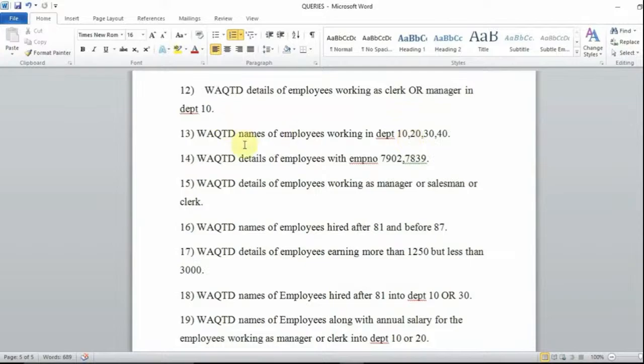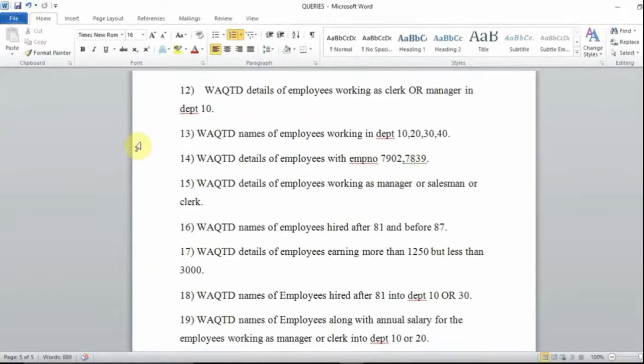So that's why this basically means that display names of the employees who are working in either department 10 or 20 or 30 or 40. So it is pretty simple, guys. I need to select employee name, so e name from EMP table I have to take, and here I'm having where condition. Okay, so where condition says that working in department 10, 20, 30, 40.